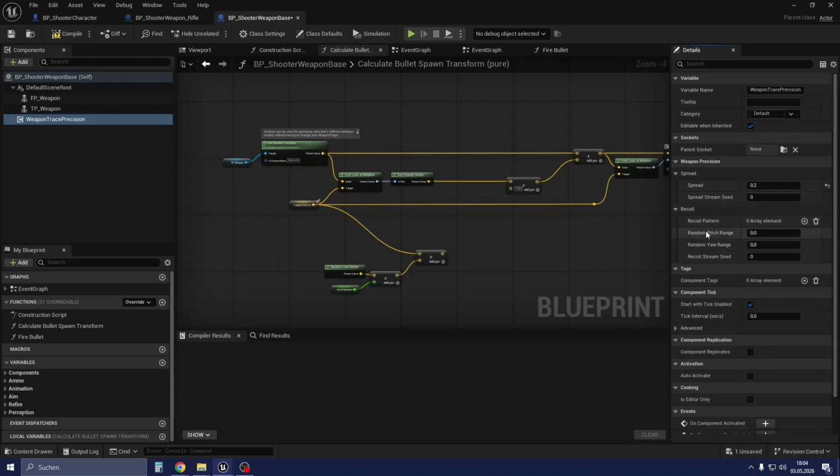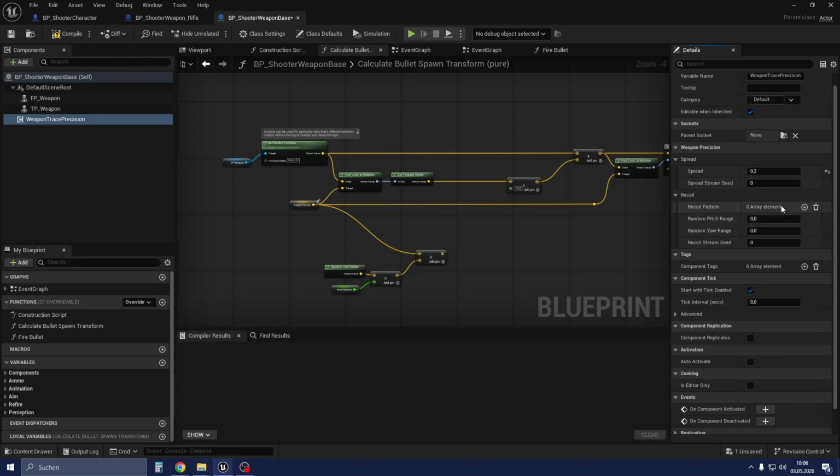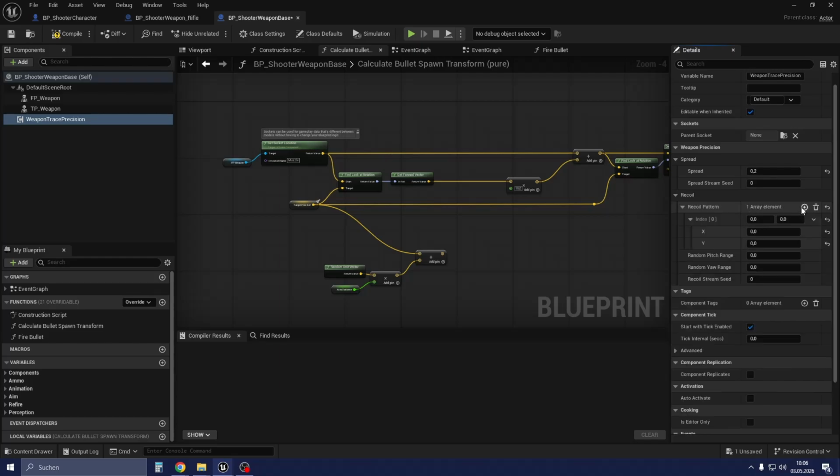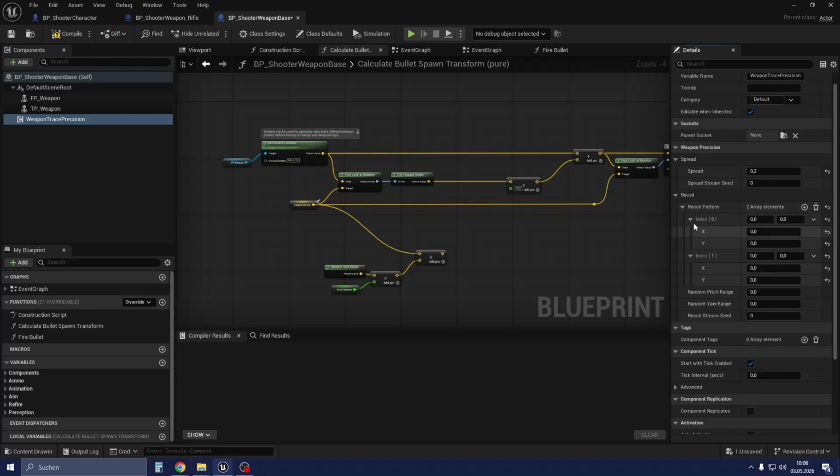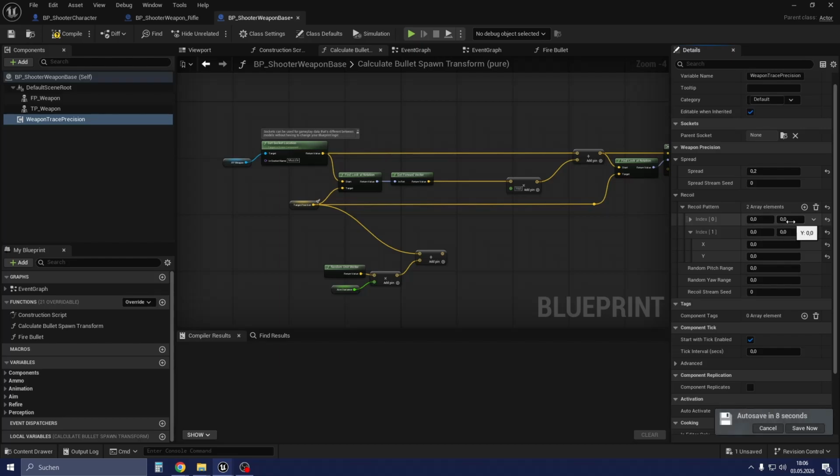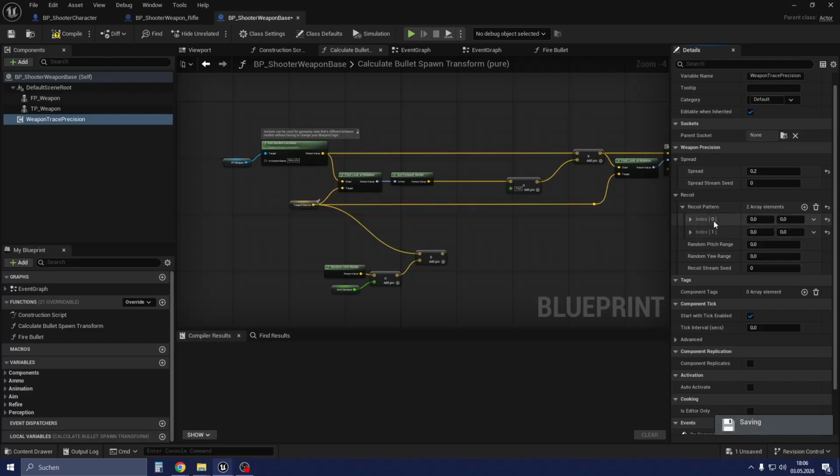And under recoil, this is more interesting. For rifles, this is normally done in shooters like CSGO. Here you can add entries. The X coordinate of each entry is basically the yaw. This means how one bullet changes the camera rotation to the left or to the right, while the Y coordinate says how much the camera goes up. Each entry is one bullet index. This means the first shot always goes straight to the crosshair. And after this shot, this recoil is applied, which you will paste in here.